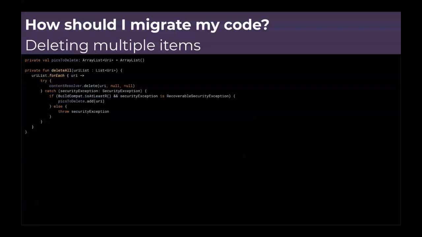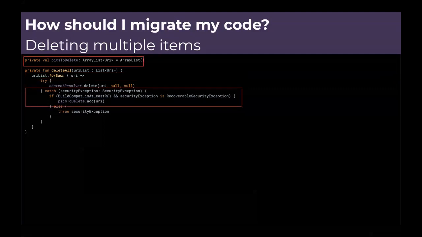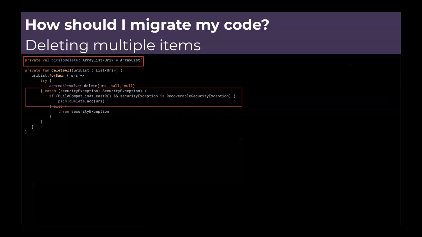This looks really similar to the previous slide, but there are small changes. First, we have a set of images and we iterate over them. Then, as before, we just try to delete every image. And if we get a recoverable security exception for one, which means we need user consent to delete it, we just store the URI in a member variable list. At the end, we deleted what we were able, and we have the list which requires user consent.